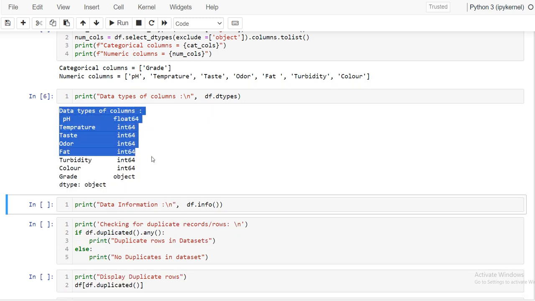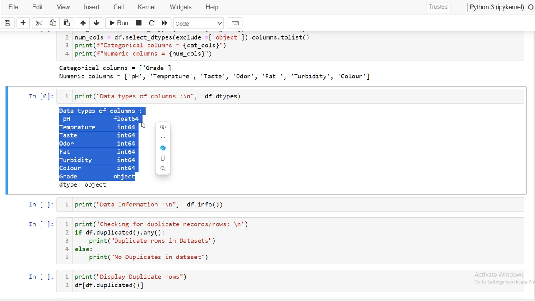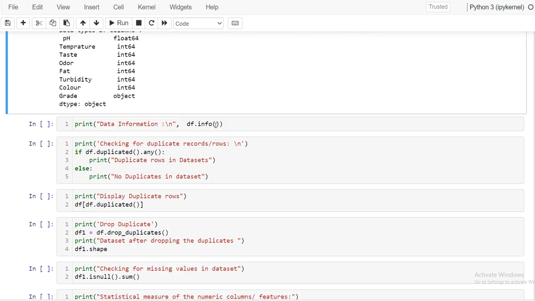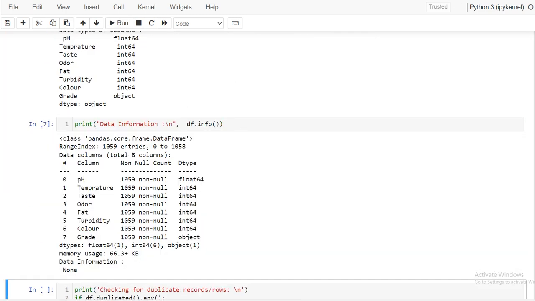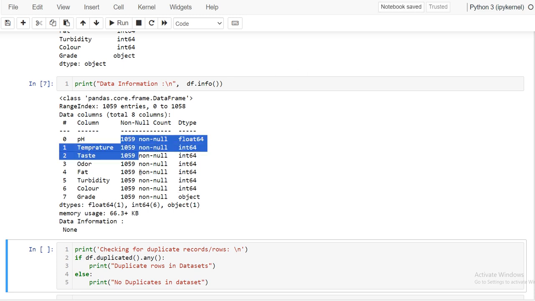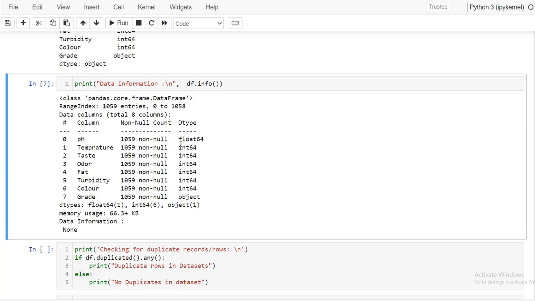So we want to see the data types from this. You will get the data type. This is the float, all are integer, and this is the categorical column. Then we can see the information about the data. So from this, you can see that there are no missing values, and you can see the data type also.